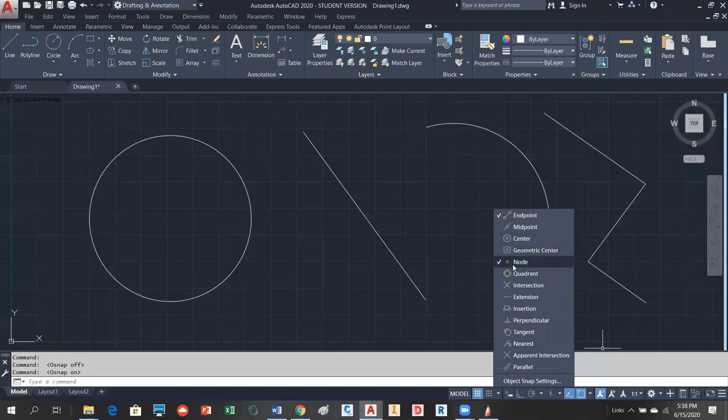All right, node. This is another object we talked about the other day. I think we talked about it last week, called a point. A node will snap to a point object, and that's the only thing it'll do, it'll only snap to a point object. Okay?